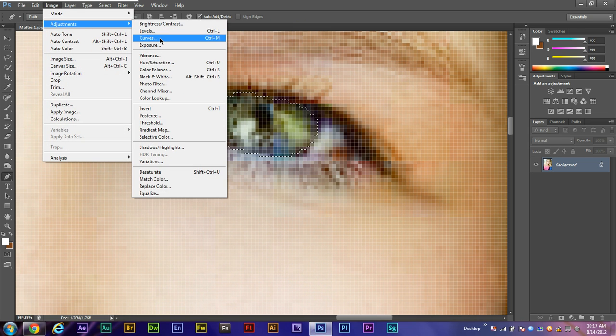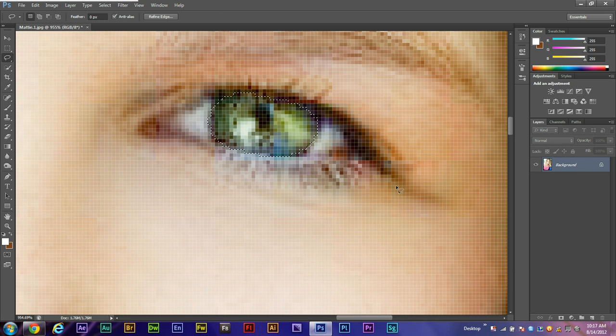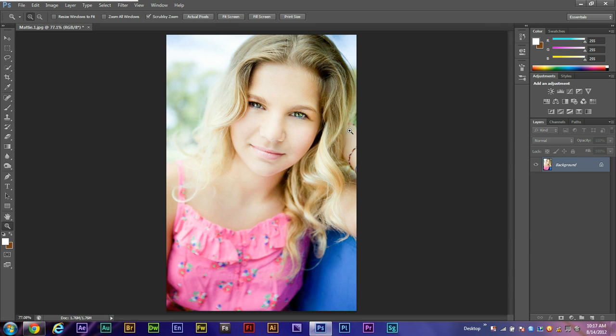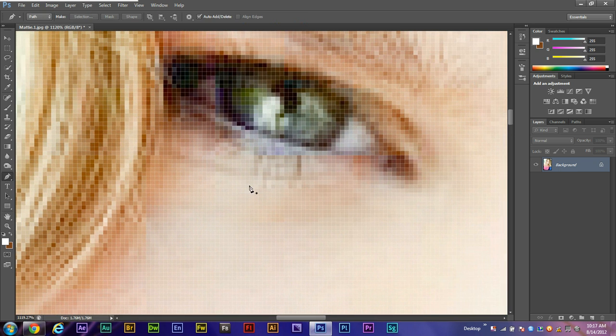Then go into Image, Adjustments, Curves, and we're going to brighten this up by 141 and 124. We're going to go into our green RGB channel, seeing as these are green eyes. We're going to go into 141 and 131. And click OK. We're going to use our lasso tool to deselect the eye. And we're going to fit screen. And you can obviously see the difference. I don't really need to explain it. I'm just going to go ahead and do that to the other eye.